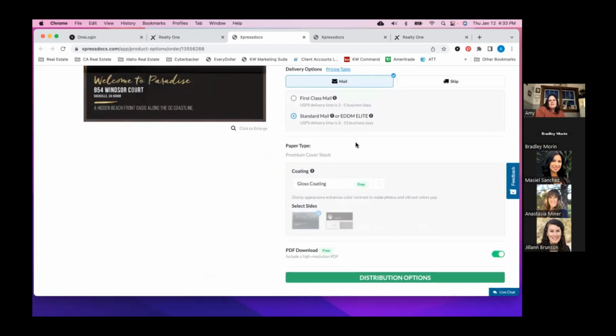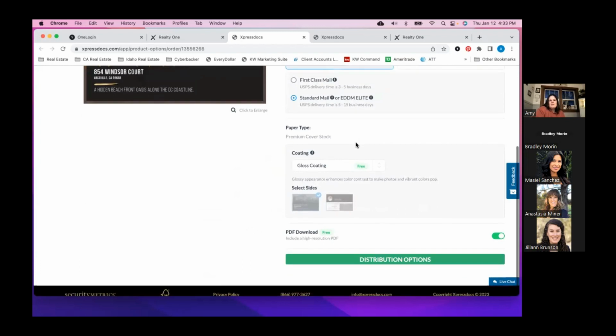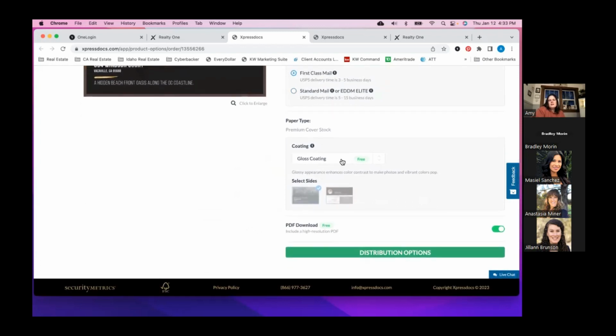Mail, standard, first class. We're going to go first class. Here's where you can choose your cardstock, right? Do you want gloss coating on it? Do you want it matte, right? Do you want a postal product, which is going to be more expensive, or a soft touch postal product, right? So you can enhance probably the thickness and the quality of it there by adding additional cost to it.